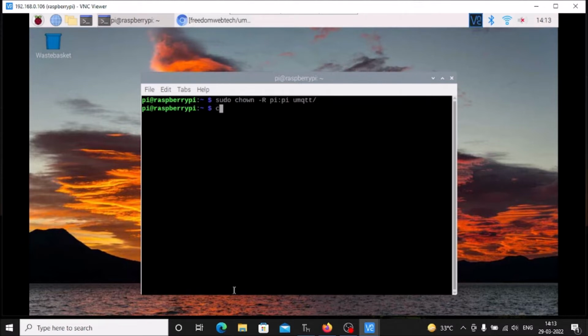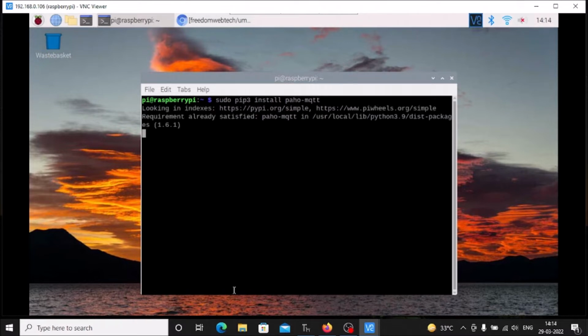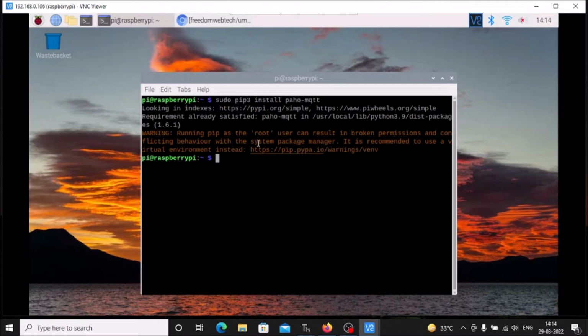Now we want to install the package. So sudo pip3 install paho-mqtt, paho-mqtt. This is the package. Simply hit enter, and as you can see, it says requirement already satisfied, which means I have already installed paho-mqtt. So you need to simply run the command sudo pip3 install paho-mqtt, and it will install paho-mqtt on our Raspberry OS Bullseye 64-bit version. That's it. You can follow the same steps for the Raspberry Buster legacy version.